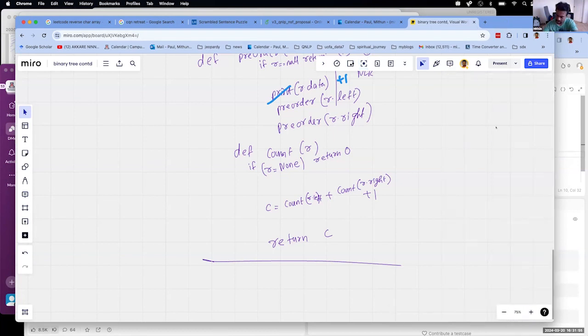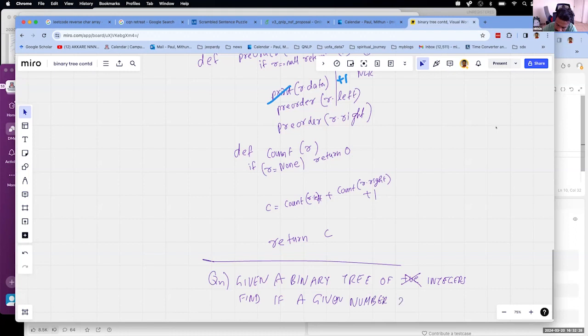All right. So then the next question is, given a binary tree of integers, positive or negative, find if a given number x exists in the binary tree.